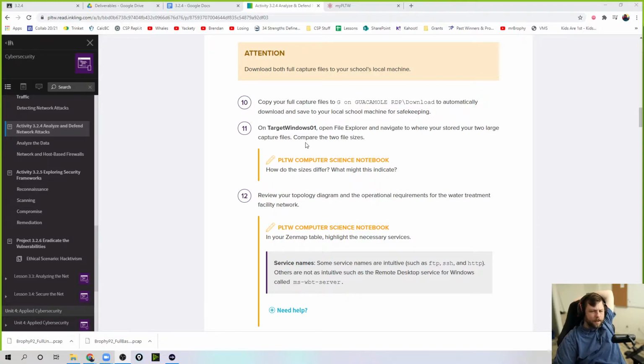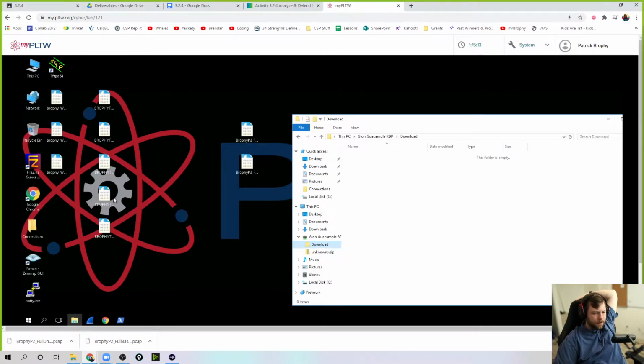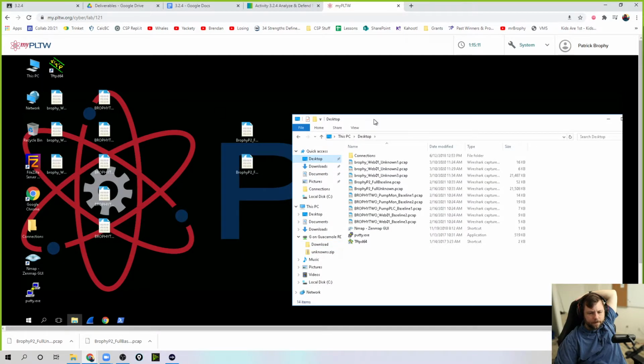In step 11 on target Windows 01, navigate to where I stored the two files. How do the sizes differ? Okay, one thing you might check out. Our two baselines, one is 52 kilobytes, one is 21,000 kilobytes. So this is basically 21 megabytes. Why is this one so much bigger for the unknowns? Well, look at the size of the unknown files. This one was about 21 megabytes. You might remember, why was that one so much bigger?